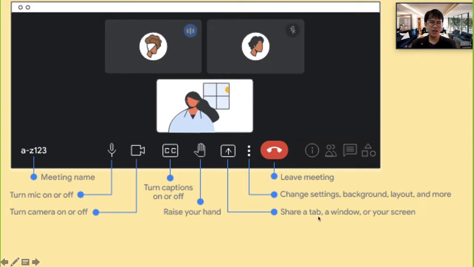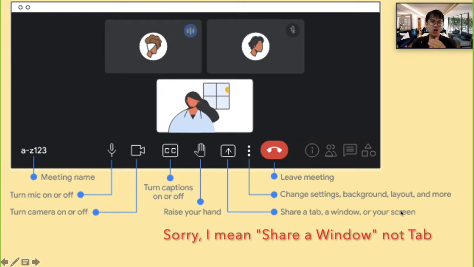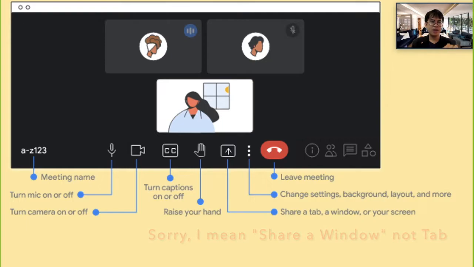And then you can share your tab, your window, or your screen. When you are presenting a PowerPoint presentation, my advice is you just share it as a tab. You don't share your entire screen. So first you open your PowerPoint presentation, and then you go to Google Meet and click Share tab, and you choose from among the tabs your presentation.